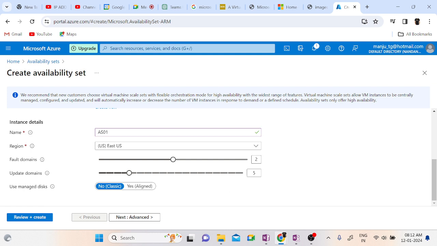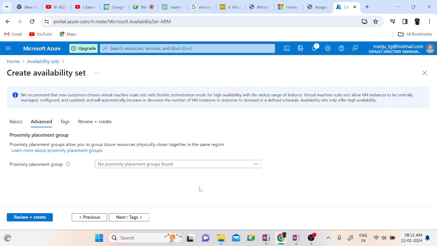You can select. If you put two, they will keep the virtual machines in two different tracks. If you put five, they'll make sure the copy of the VMs is there five times. Okay, combination. Then whether you want to use managed disk, yes, I want to use the managed disk. So next, advanced: proximity placement group.